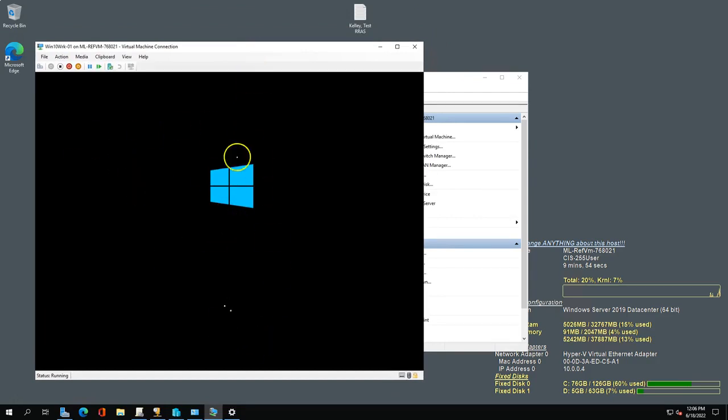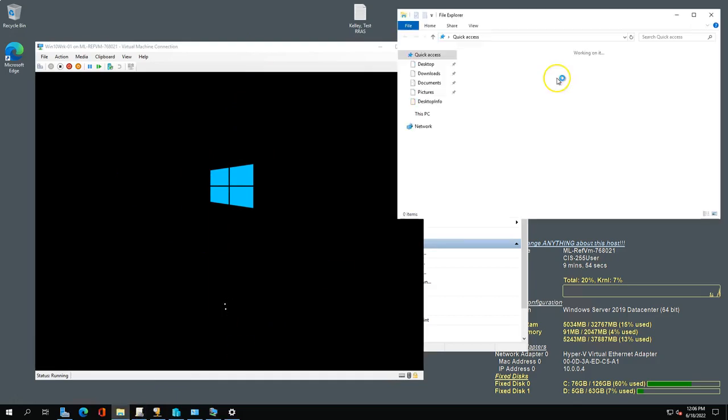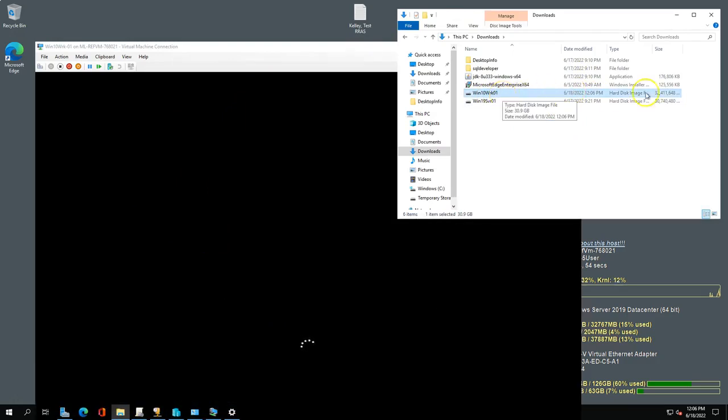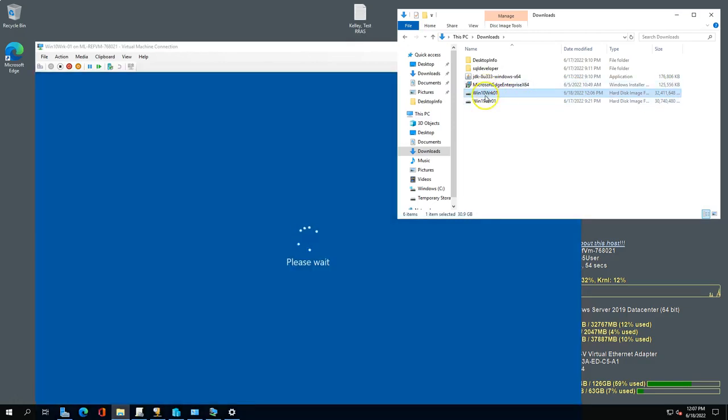Now this VM, although it's taking a little bit to boot, should be pre-configured. I'm using the same virtual hard disk file that I was using for the other one. This I built on my computer at the house, did all the updates, then just copied the VHD file up into my OneDrive, and then manually downloaded it here.